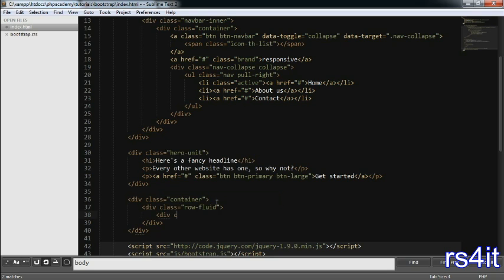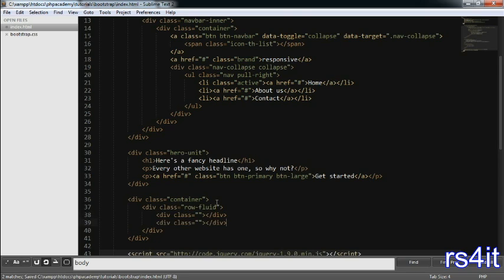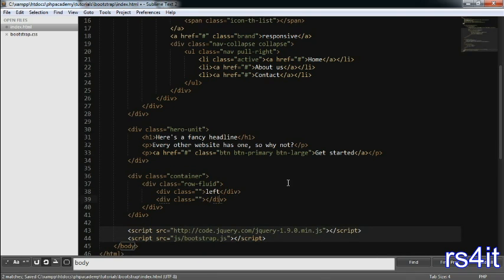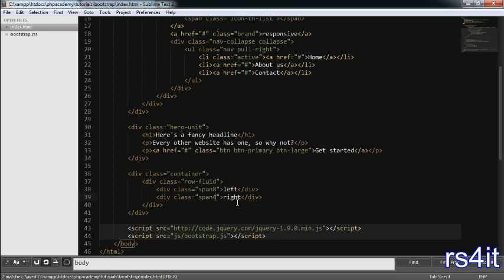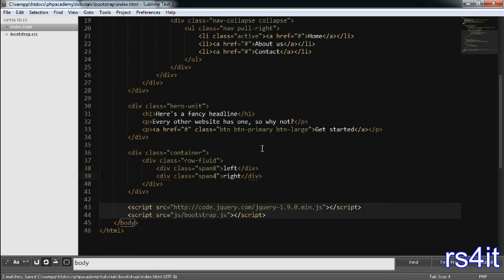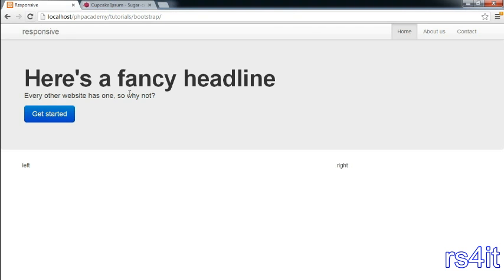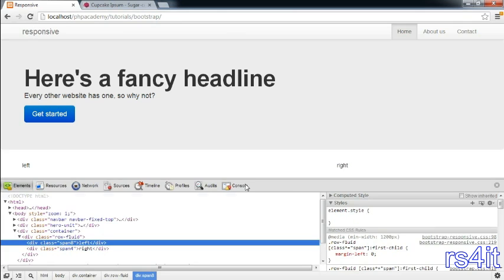So I'm going to say div class equals something and just copy that down. So we've got two containers. I'm going to say left and right. The span on the left is going to be span 8, and this is going to be span 4. So 8 add 4 is 12, which makes up the full width of our fluid grid system. And this is on the left, this is on the right. Let's check it out. Refresh, there we go. So we've got left-hand side, let's inspect that quickly.